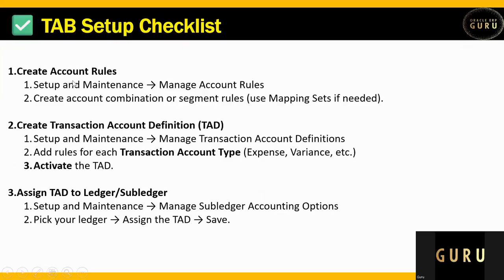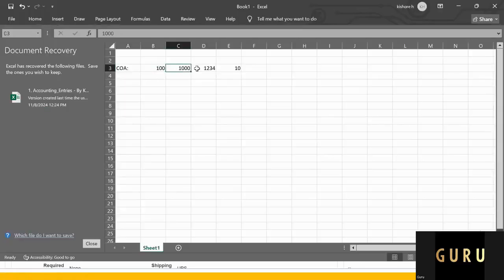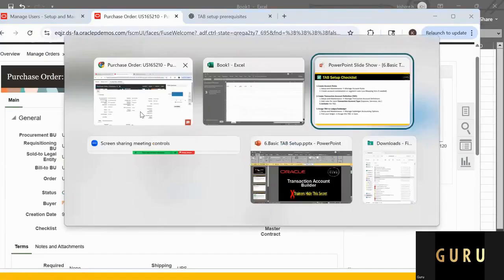One is account rules. Account rule is nothing but how are you going to derive the accounts. Similarly in financials, FAH and all, we have account derivation rules, right? Similarly, we have account rules here. This is the one that ideally derives the accounts. I can say this is the heart of the setup. This is the one that defines which account should sit in this particular segment, which account should sit in this segment, etc.